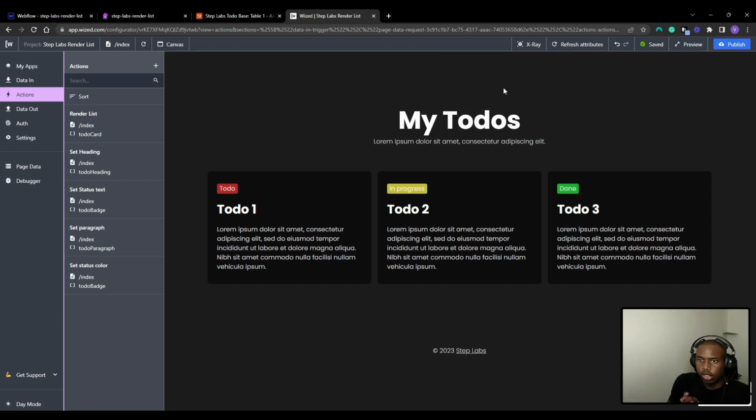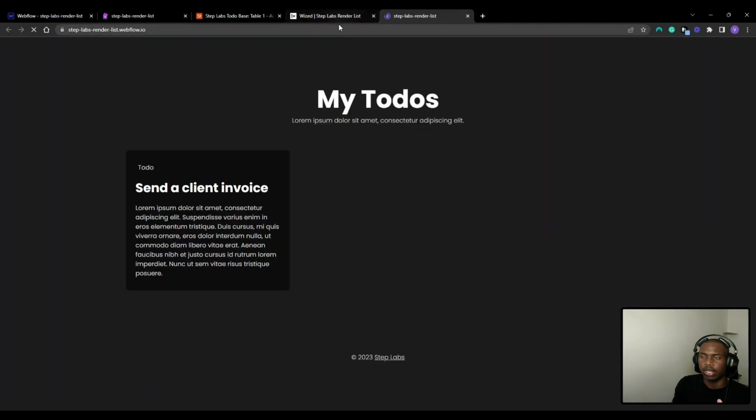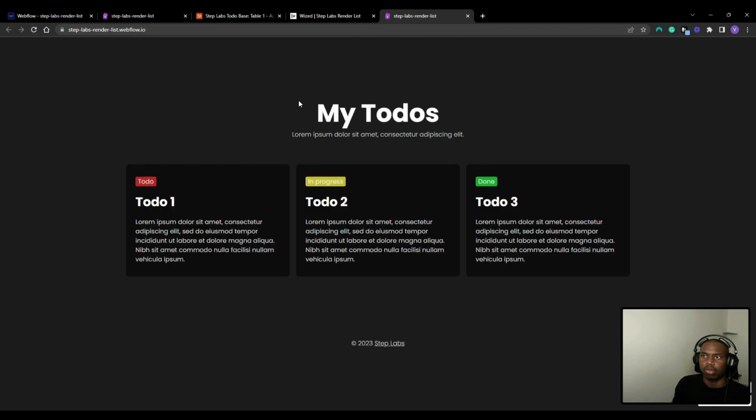Perfect. So you can see we've got the badges which are being labeled correctly now. And just to show you exactly how this works, we're going to preview this just outside of the Wiz configurator, and when we refresh, you can see exactly how it works almost perfectly.